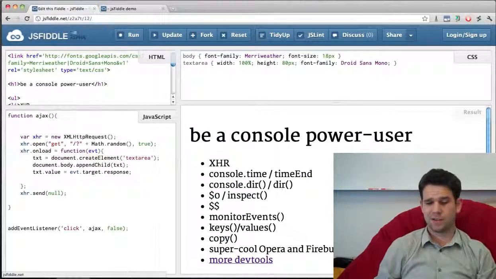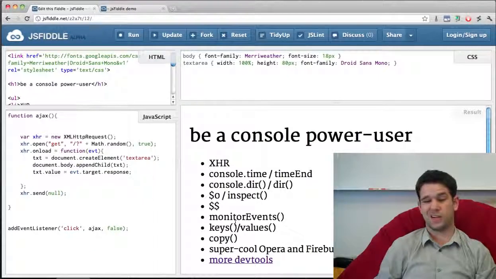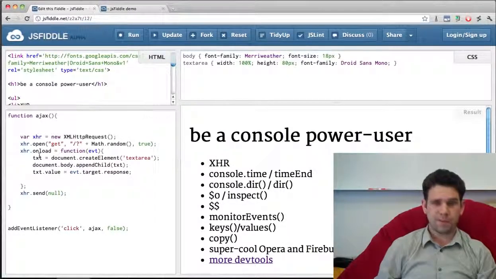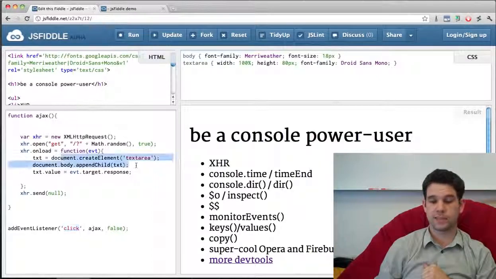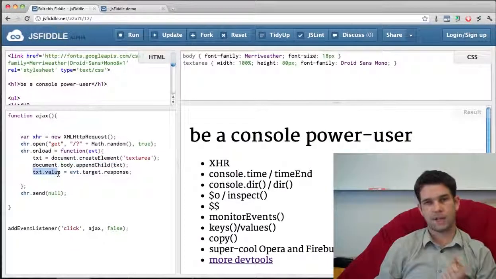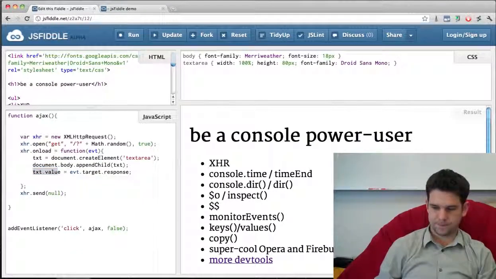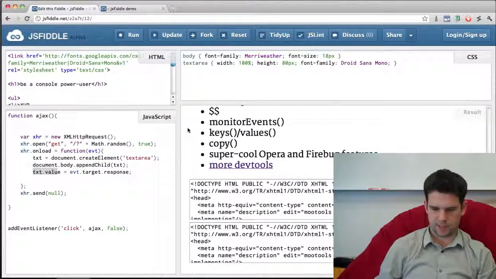You'll notice that I'm here inside of JS Fiddle. It's just listing out exactly what I'm going to be talking about right now. But we do have a little bit of script. Over here we got a little AJAX request that's going to fire off whenever I click on the page. So we're going to fire that AJAX request, and when it comes back, we're going to create a text area, add that to the DOM, and then set the value of the text area to be whatever came back from the AJAX request. Now, I'm going to do that here, and I click, and then text areas come in.